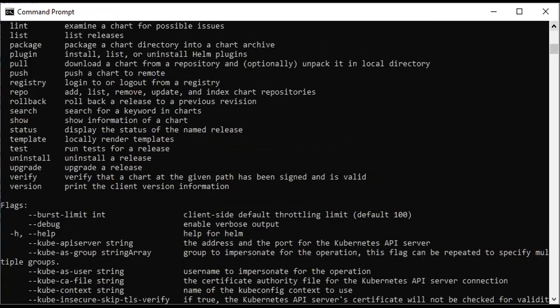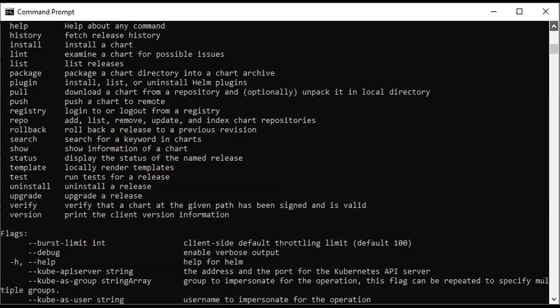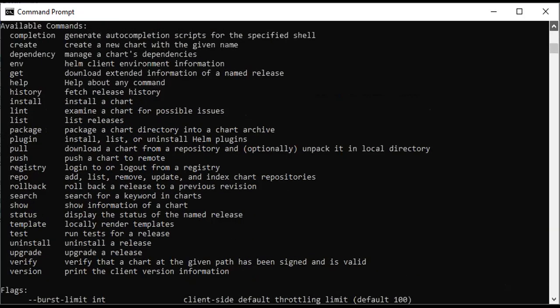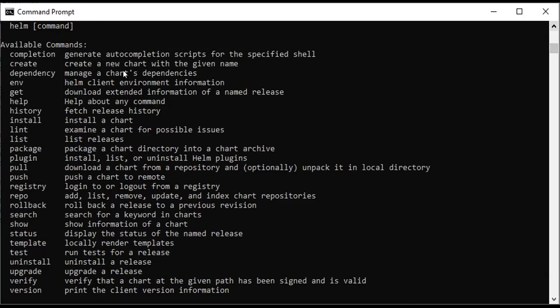For show, rollback, registry, correct? Login and logout to the registry, where you will keep this chart. helm create, if you want to create a new chart; get, to download extended information; install a chart here. Install and uninstall is basically when you want to run a particular release or application. You need a list of releases, then install, push, pull: push a chart to a remote, download the chart from the repository, like that. So these are some important commands, correct?